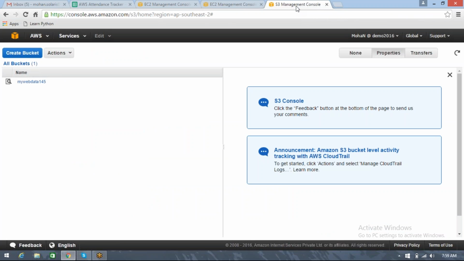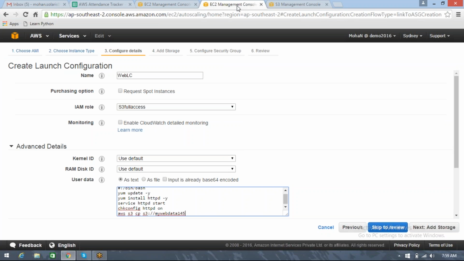Be careful while you enter something. If you miss even a single thing in that, the script will not work. So S3 colon slash slash bucket name space. This is the source. Now we have to write the destination.